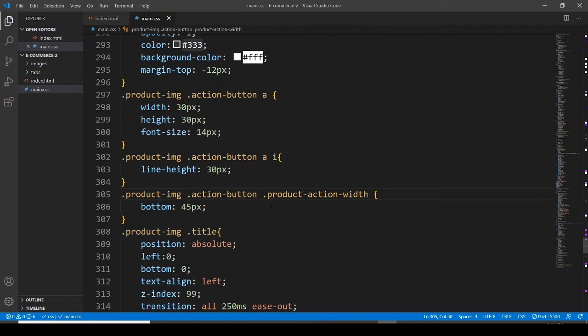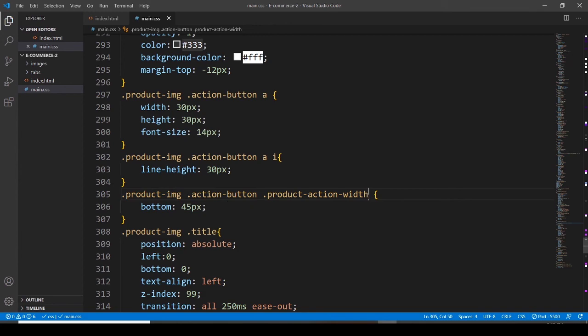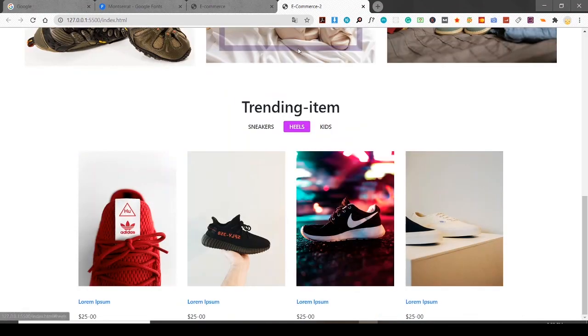By mistake I left this. I didn't notice that I didn't mention this class. Okay, so just by adding this class here in your product image action button and then action width class, you guys can achieve this hover effect. Okay, and yes, by using the tab section, we have done with this one also.